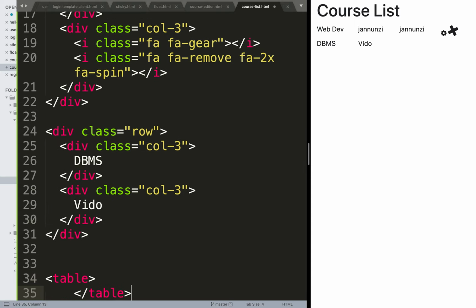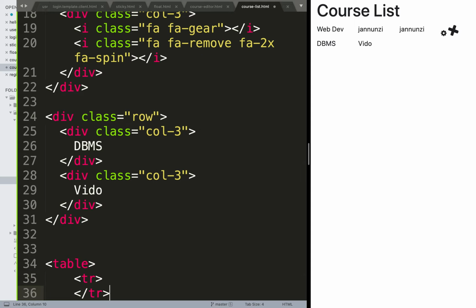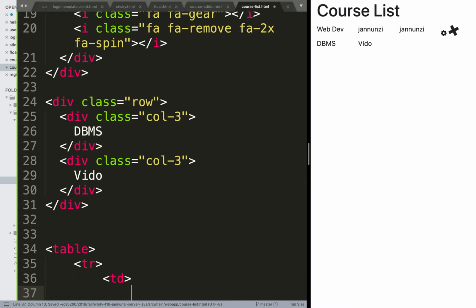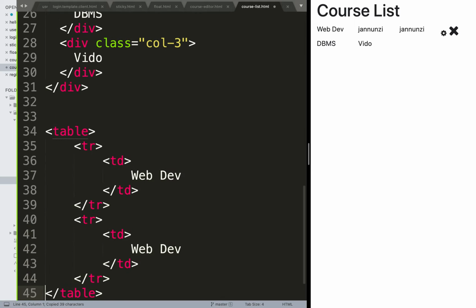instead a better representation would be using tables. And you have table rows, where you have table data, and here would be the course title, so webdev, right? And you would have multiple rows, and this would be DBMS, right? Now those tables look awful.